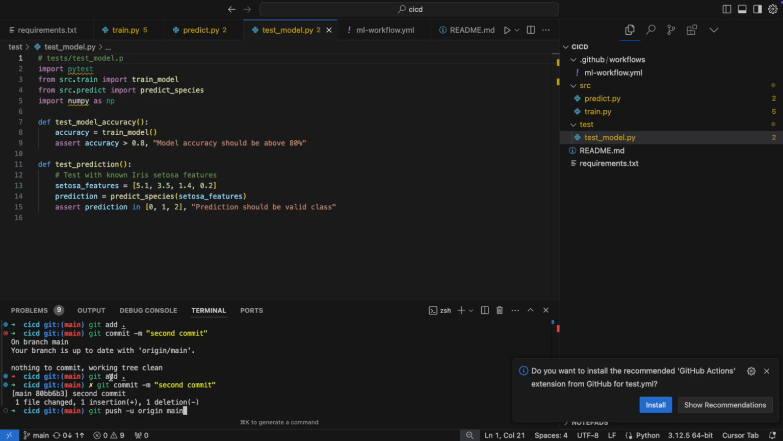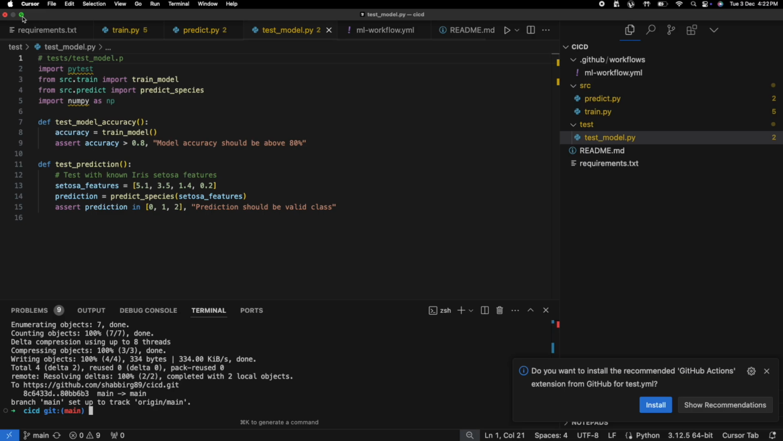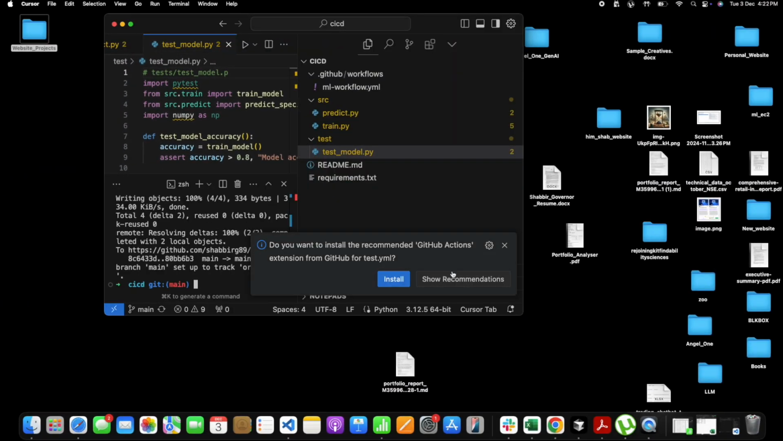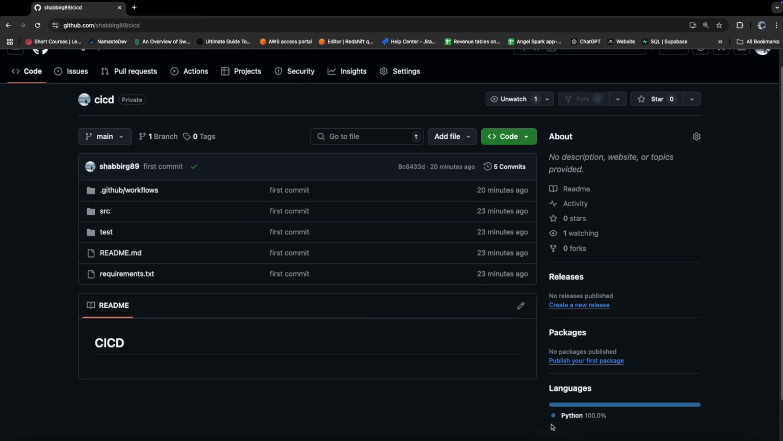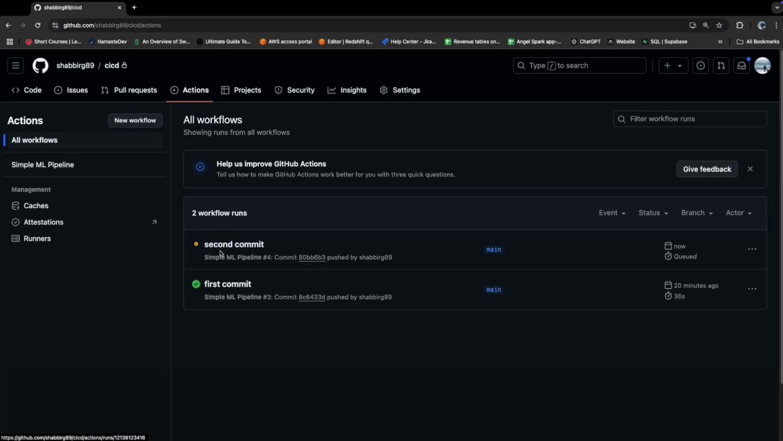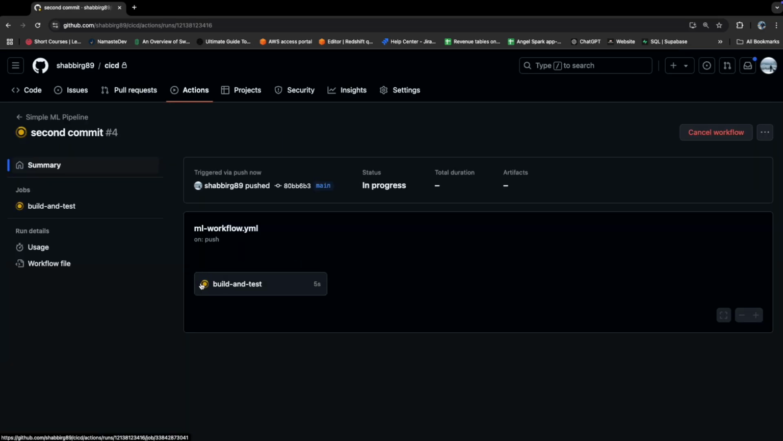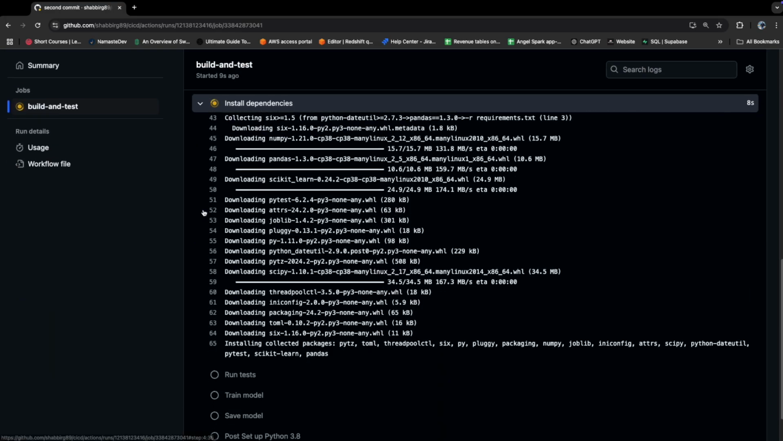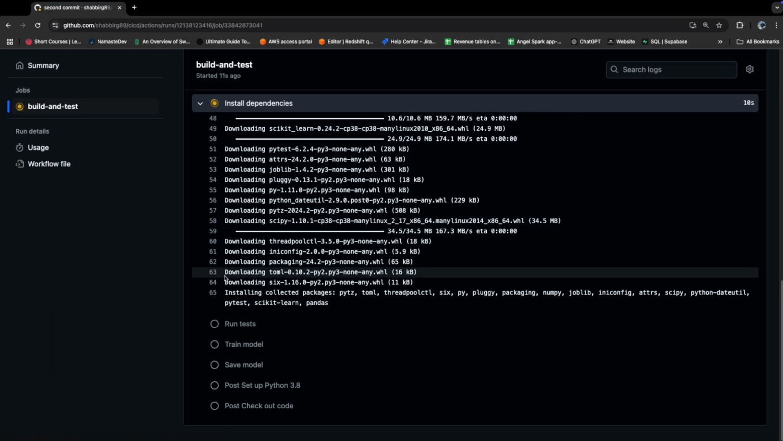the GitHub repository will automatically trigger this workflow in GitHub Actions. So I'll push it here. I click on enter. The workflow has been triggered. Now you can just check your GitHub, go to this Actions button, and here you can see that my workflow is triggered. If you click on this second commit, you can see the processing is taking place. You can click on this, and you can see one by one everything is getting checked.